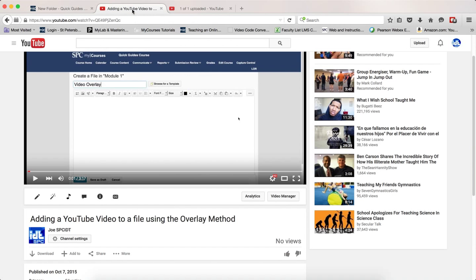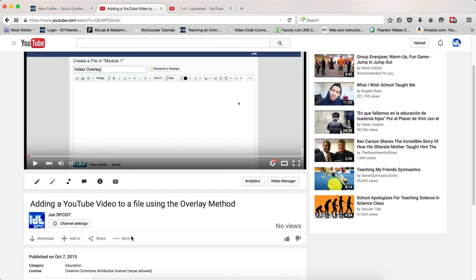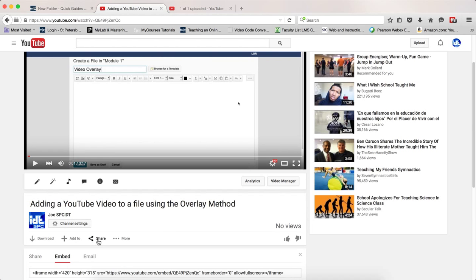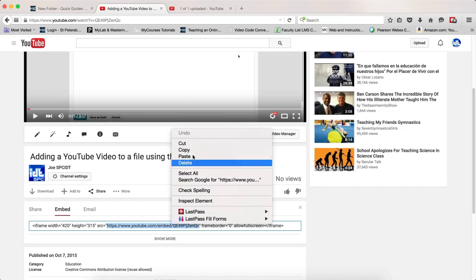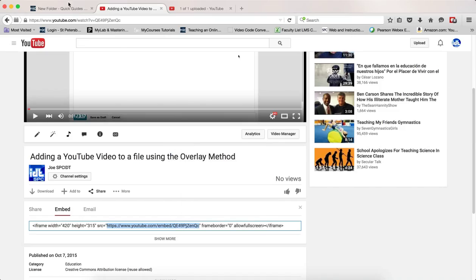Now we're going to go over to our YouTube video where we already have set up on our tab, and we're going to click on the share icon, and then we're going to click embed. You're going to click where it says HTTPS, and you're going to highlight all the way until you see the quote, right before the quote, and you'll see this weird set of ID numbers. You're going to go ahead and copy that to your clipboard.